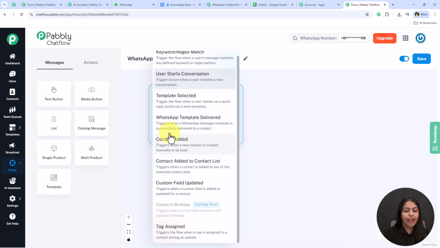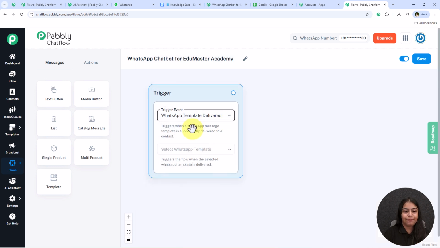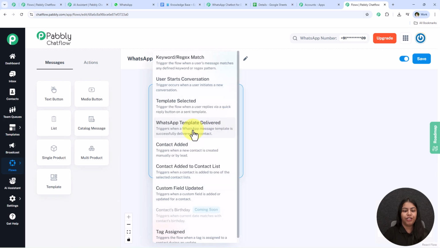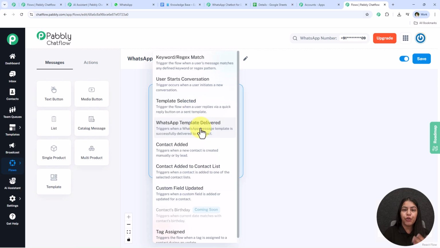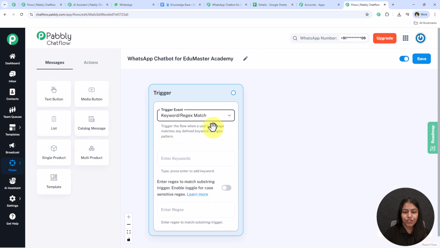The next which we have is WhatsApp template delivered. Over here you can select a single template, like let's say I want that whenever this template is delivered to my user, automatically this flow should get triggered. The next which we have is contact added to the contact list and the rest. So yes, you can simply select the trigger event according to your own needs and wants. I'm just going to select this keyword slash regex match.